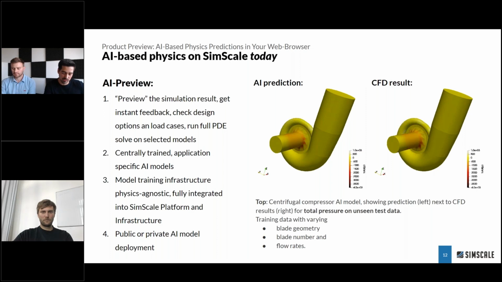And what we've varied during the training is the different blade geometries, different thicknesses of the blade, different shapes, and different blade numbers, and obviously also different flow rates through the pump. So I don't know exactly, I think 230 models were used for the training. And here we can see already visually how well the results of CFD and AI prediction are matching.